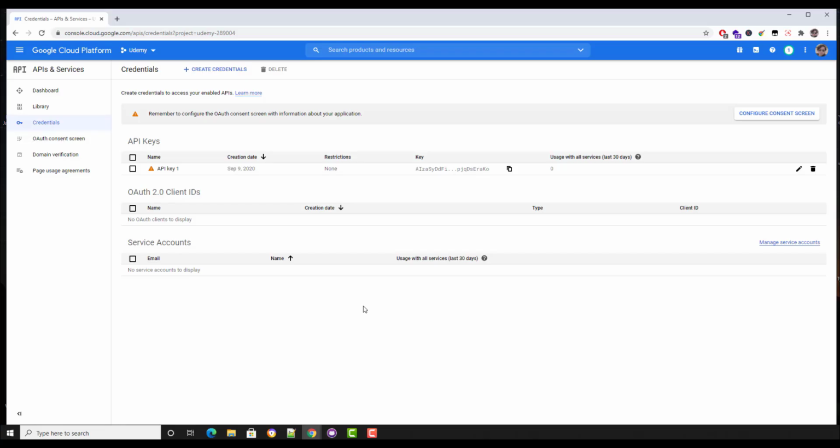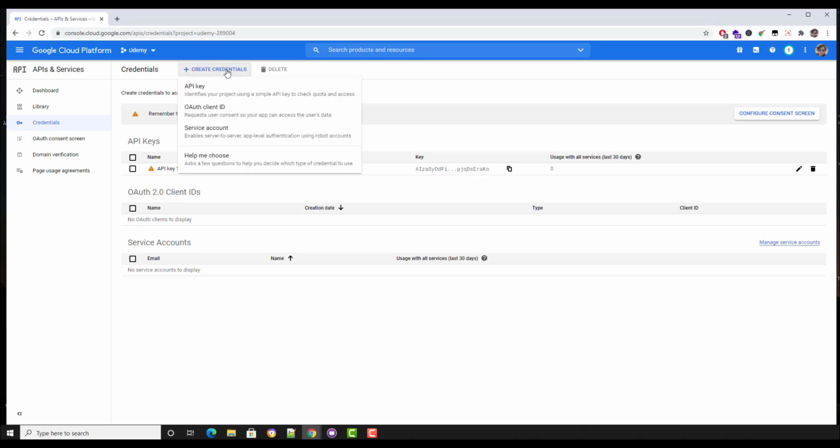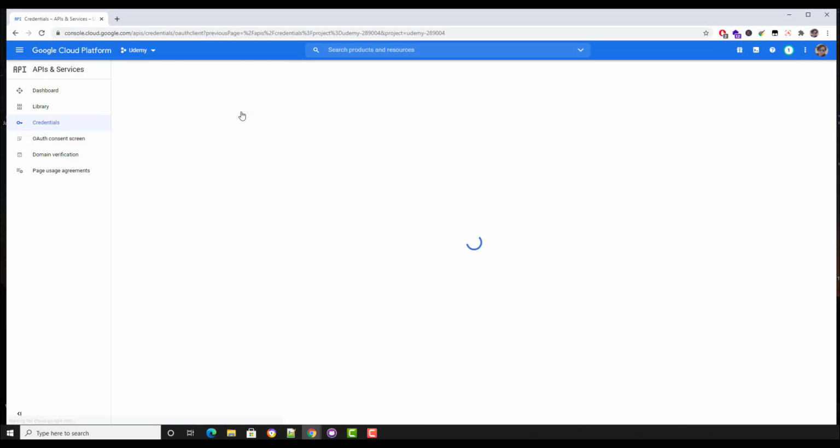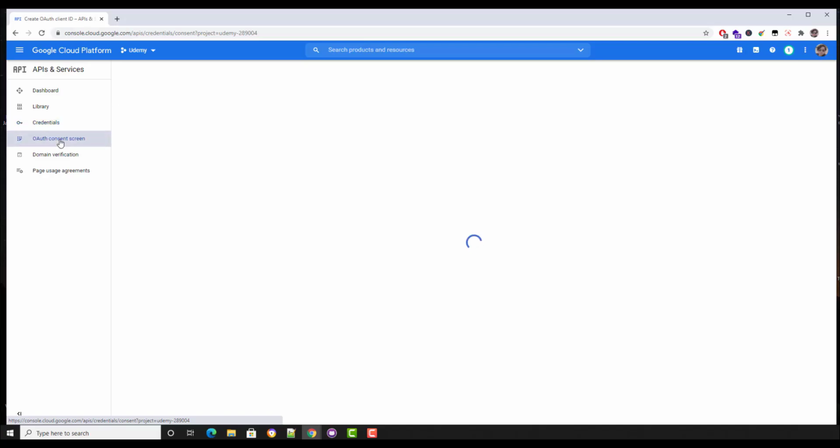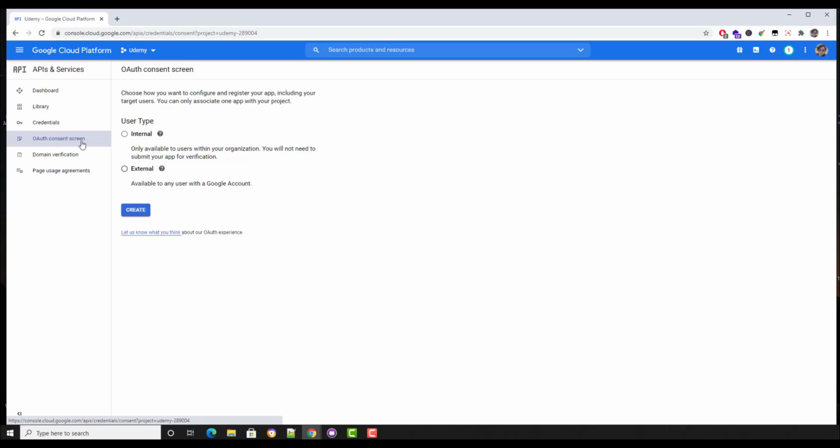Okay, so we're back, and in this one we're going to create our OAuth 2.0 client ID. The easiest way to do this is create credentials, OAuth client ID. I think you should pay attention to what I'm going to do first. A client ID is used to identify a single app to Google's auth service, and you need to set up the OAuth consent screen first. So we're going to do it.